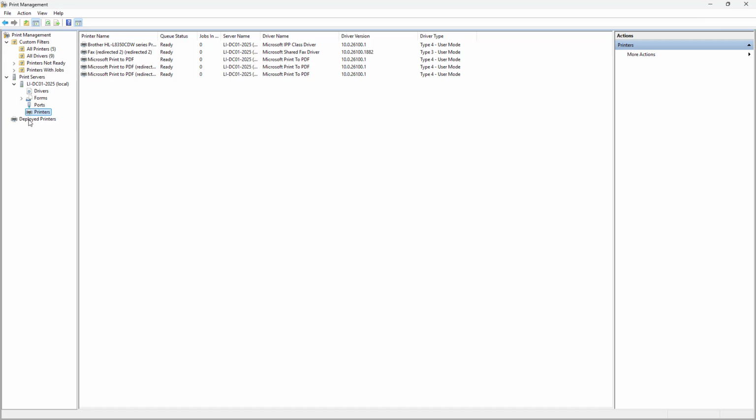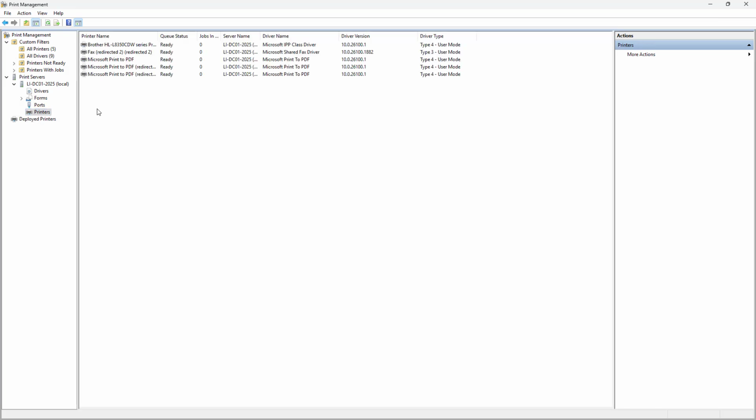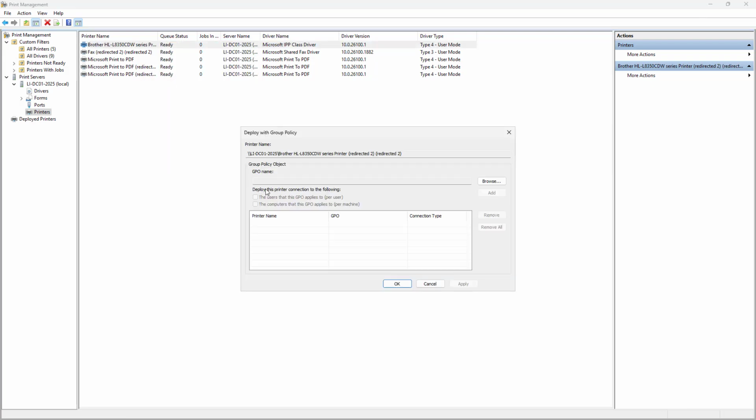And then you can see deployed printers. Deployed printers are basically printers that are going to be automatically added into group policy. To add a printer into group policy, you just find the printer that you'd like and then right click on it and choose deploy with group policy. So instead of going into group policy management that I was just in a little while ago, you can now do all this through here and it will show up as a group policy in Group Policy Manager.